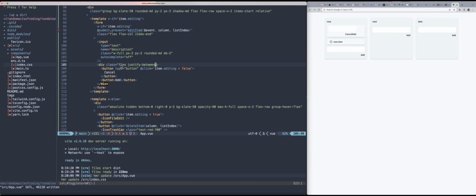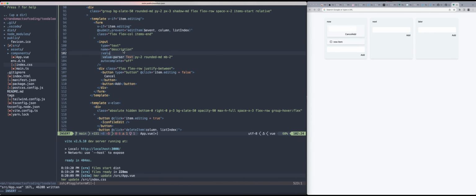Okay, not what I was expecting. I don't think that will fix it either. Okay, I'll just take a look. But if I do click cancel, it does get canceled. And then if I click here, it will get edited. I need to populate this with the value of the description.